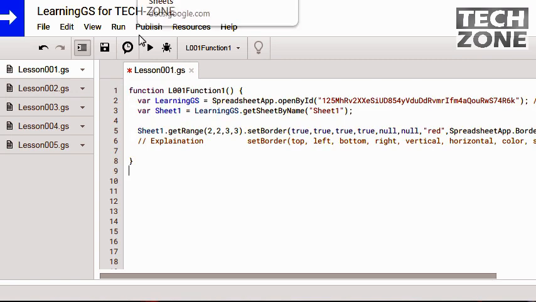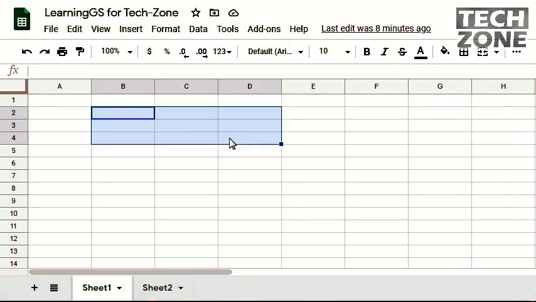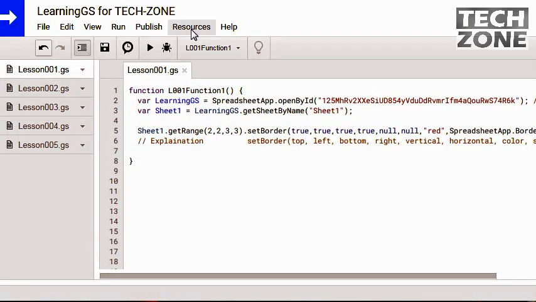Before we run this code, you must check the present status of this sheet. So this is the sheet. B2 is this cell, so it will consider this range for running this code. Let's click anywhere else, and now I will run the code. So let's run it.